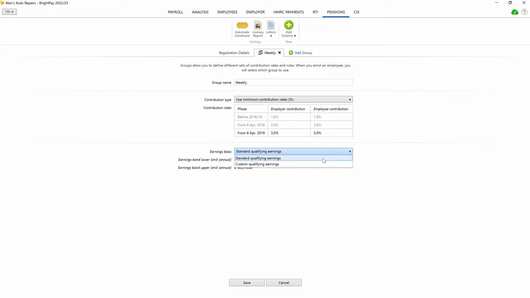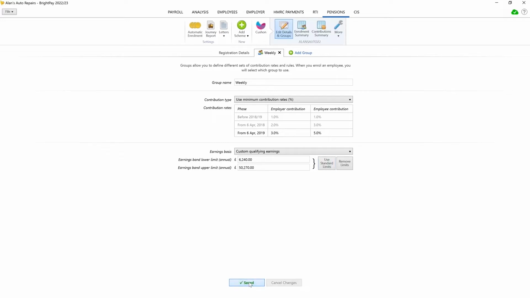Standard qualifying earnings will apply to the earning band lower limit and upper limit as set by the DWP for the tax year in question. Custom qualifying earnings will allow you to remove these limits and set those that you require, if applicable. Click Save to save your details. Please note that contribution rates and earning bands are set as default, meeting the minimum requirements for automatic enrolment. However, each one of these is flexible to allow the employer to amend it to suit their particular pension arrangements.